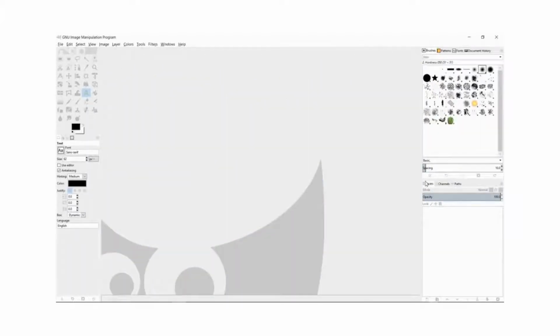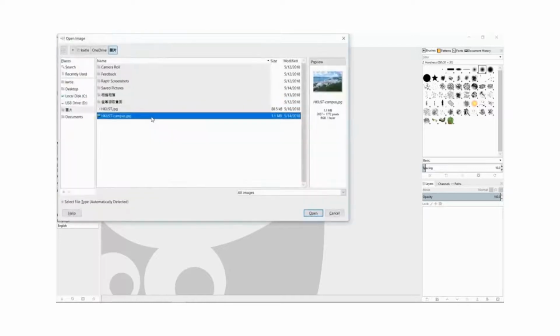important technique in computer graphics. In GIMP, we can put different objects in different layers, and then combine them together as a single image. Now, let's work with this HKUST campus image again.